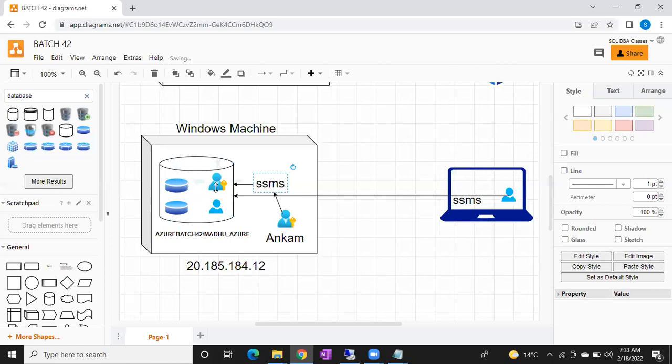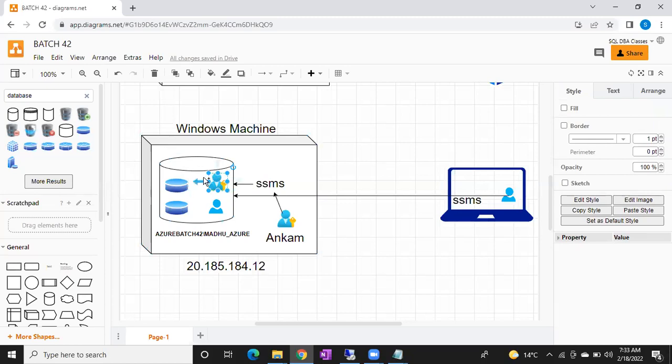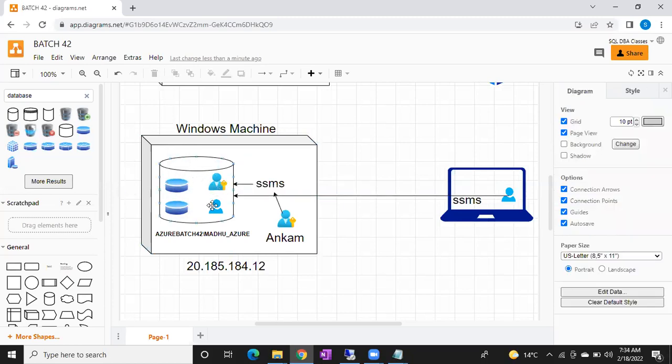If I make Ankam a sysadmin at the SQL Server level, Ankam can connect to all the databases. That is a different case. Sysadmin means he can do anything, right? But if I don't give sysadmin access to Ankam, then he cannot connect to the databases, guys. He can only connect to the SQL Server. He cannot connect to the databases.